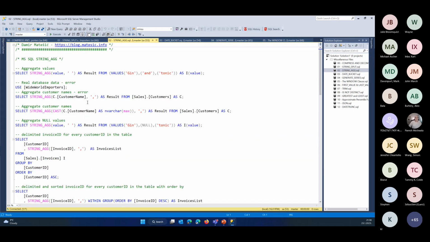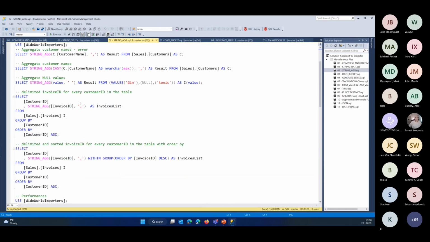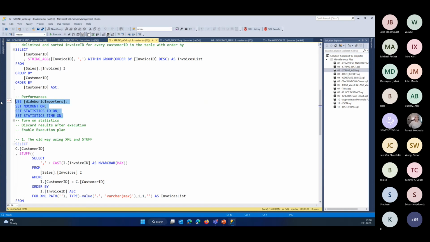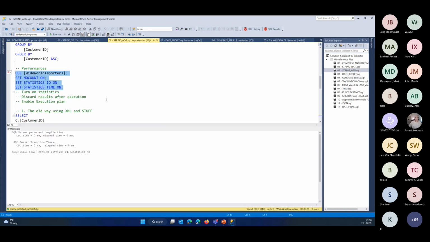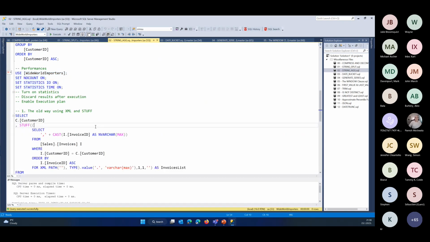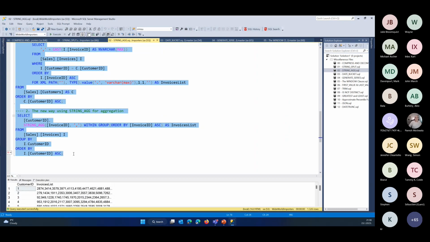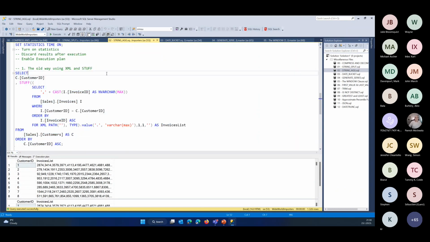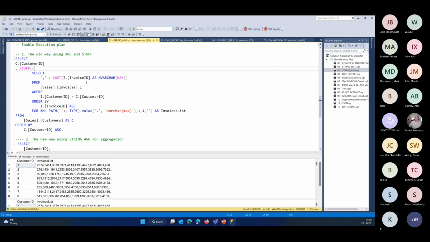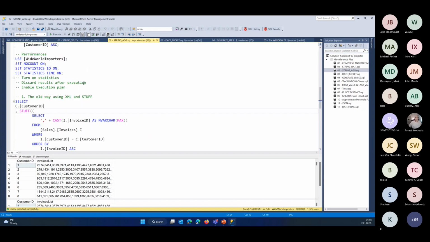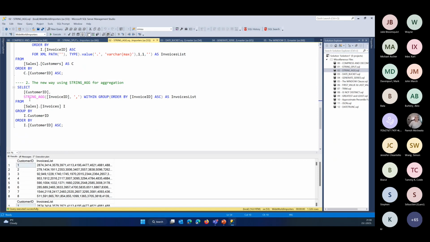String aggregate is not enhanced in SQL Server 2022. If you are not using it, I just want to show you quickly how it's performing compared to the old way. The old way was with XML and stuff, and this was a really good method to aggregate strings before this new function. And now the second example is with string aggregate.